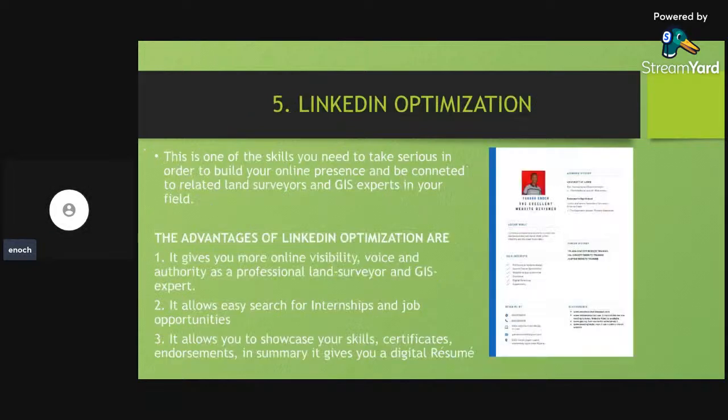Moving on, LinkedIn optimization. This is one of the skills you have to take seriously in order to build your online presence and to be connected to related land surveyors and GIS experts in your field. You need to take LinkedIn optimization very, very seriously.